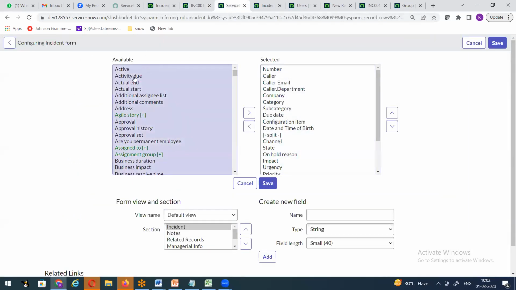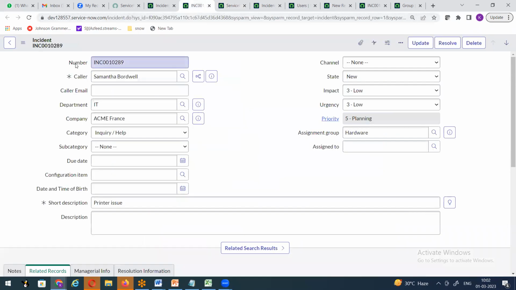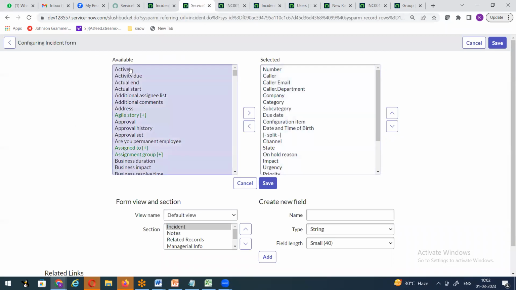This is form layout. This is also called slush bucket, available and selected. See, number, caller email, caller department. Are you able to see this? So what did you understand from this scenario?